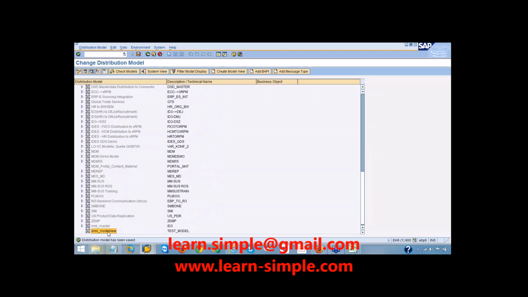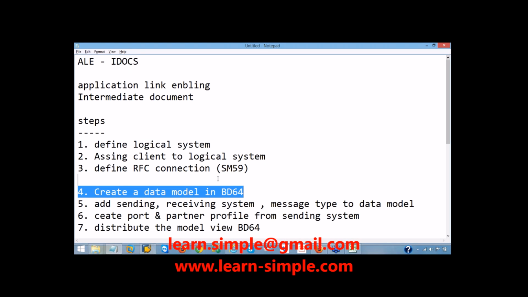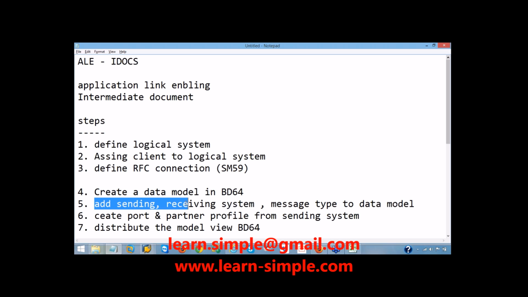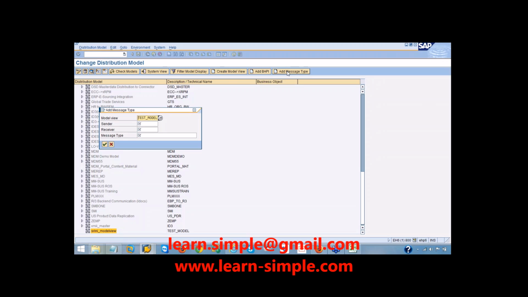Then for this model view, for this box, you need to inform who is the sender, who is the receiver, and what is the message type. Now we need to say what the sending system, receiving system, and message type are. So select your model view and click on add message type. Who is the sending system? I'll say SRINI underscore yes. Who is the receiving system? SRINI underscore R. What is the message type?